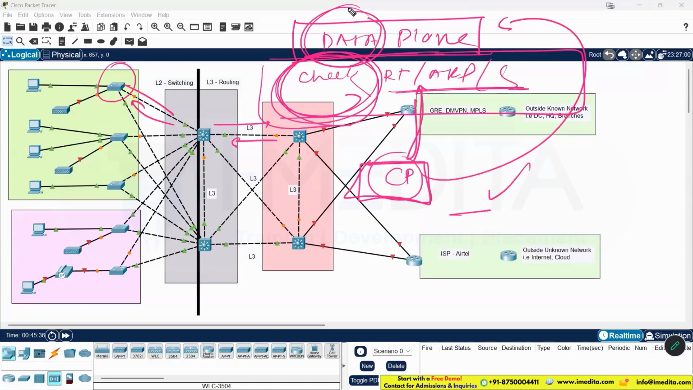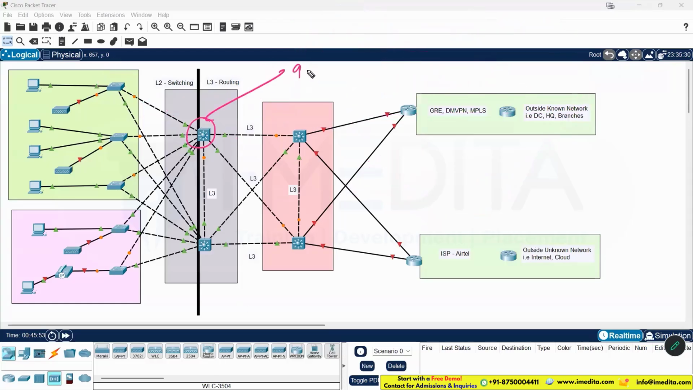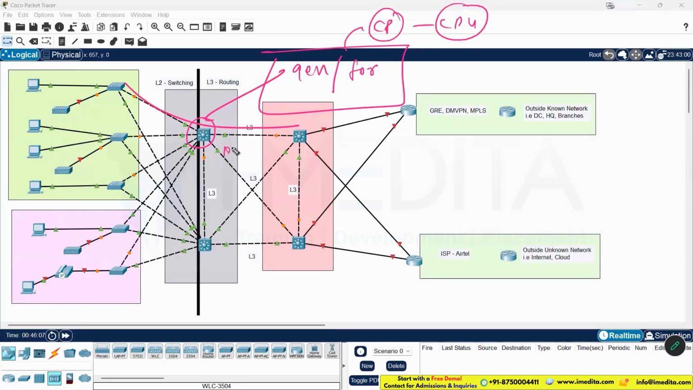It is the control plane, the CPU, where protocols such as OSPF, EIGRP, STP, all these protocols run. They run at the CPU level of the device, the control plane level of the device. The control plane, in layman's terms, is the CPU. Any packet that is generated, or any packet that is for the device itself, is handled by the control plane or the CPU of the device. Anything that passes through the device is handled by the data plane.